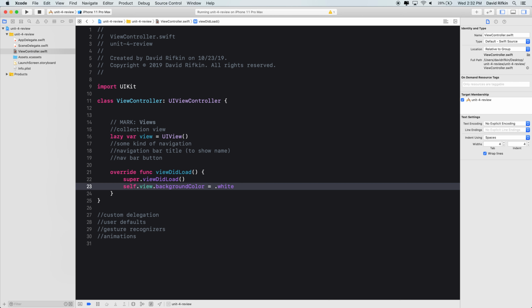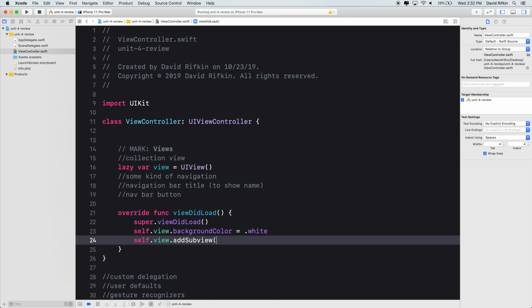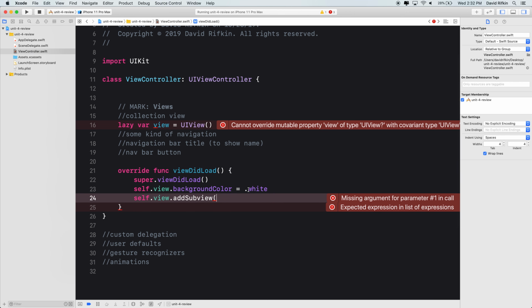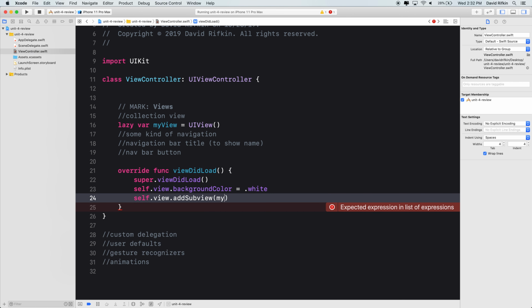Lazy. Then we're going to say self.view.addSubview. Yep. Dot add. Oh, this is so hard. Self dot my view. Add subview my view. Great.